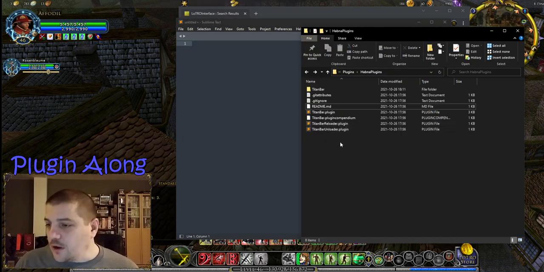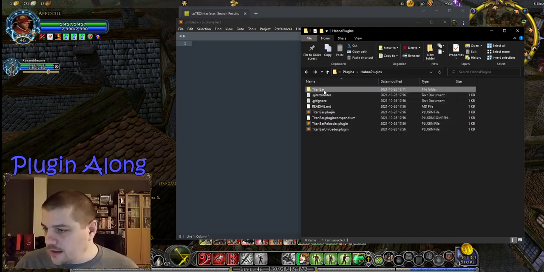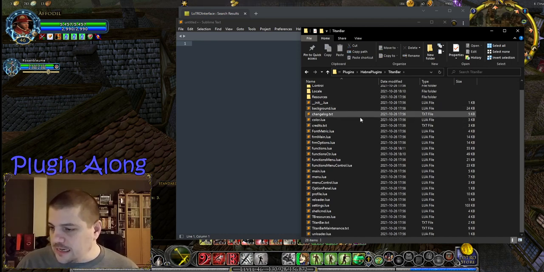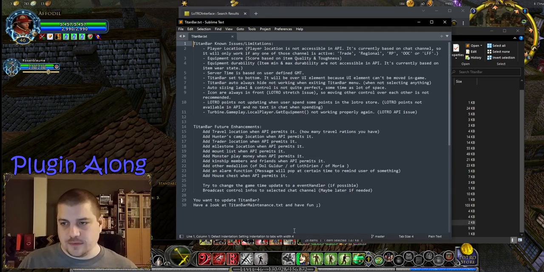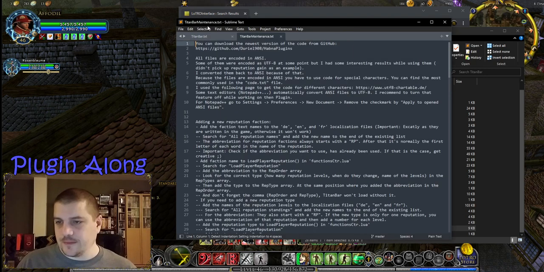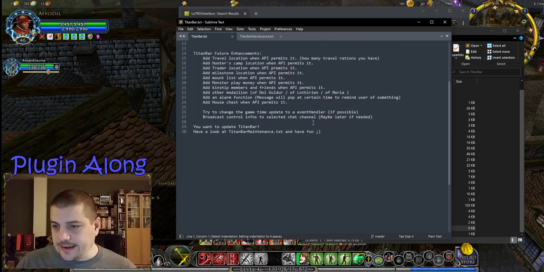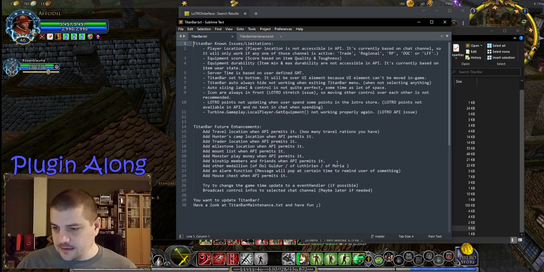All right, so I know I saw a how-to. So let's dig around and see if we can see. TitanBar maintenance, that sounds great. Or TitanBar. Well, it's open, but both of them. TitanBar. Okay, feature enhancements. Interesting. I should probably look at that at some point.